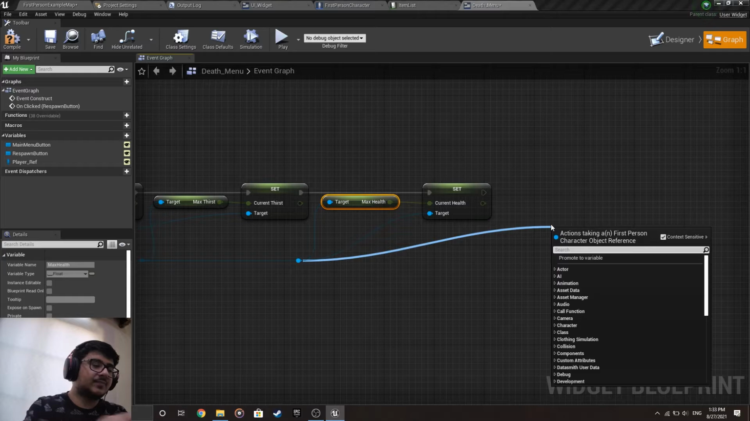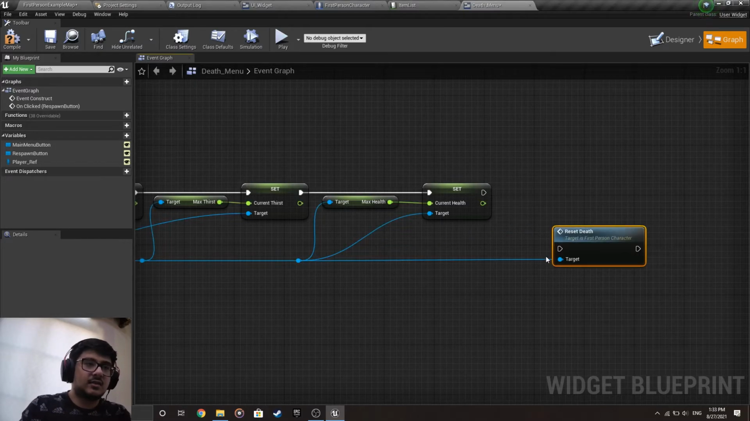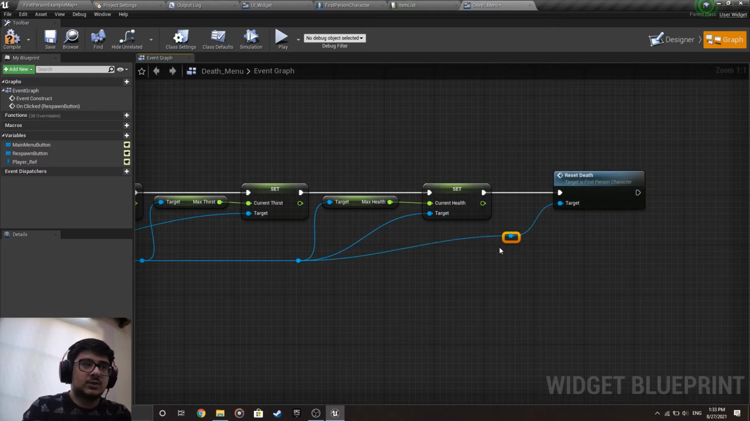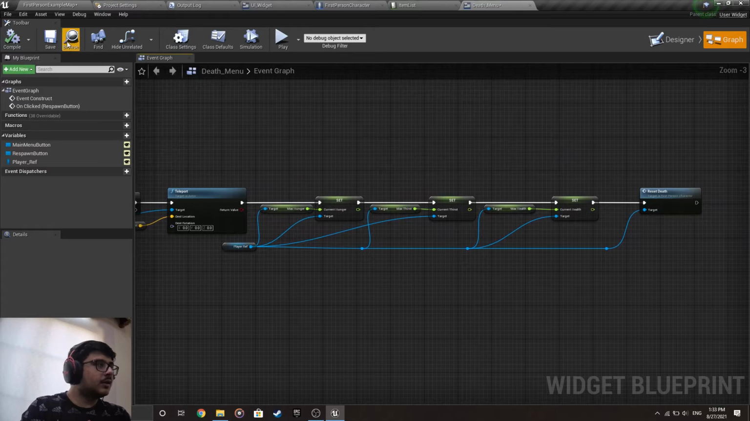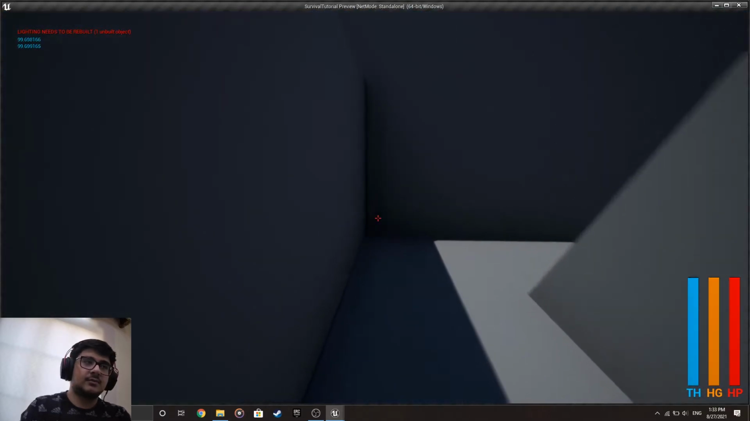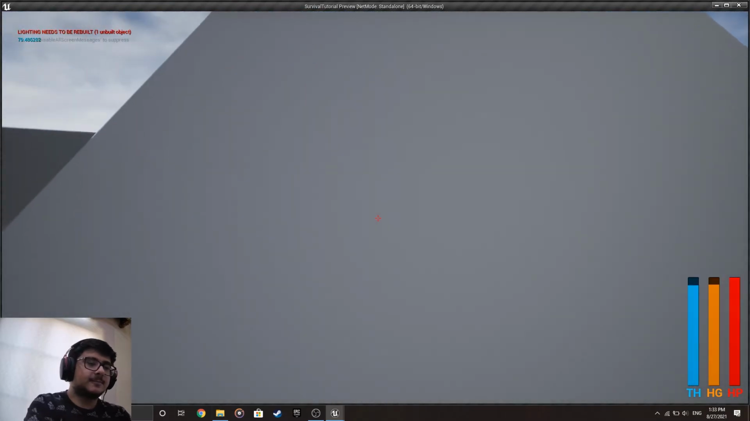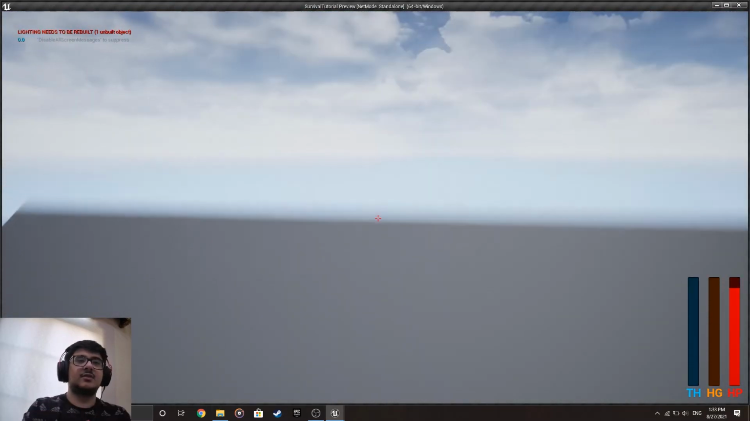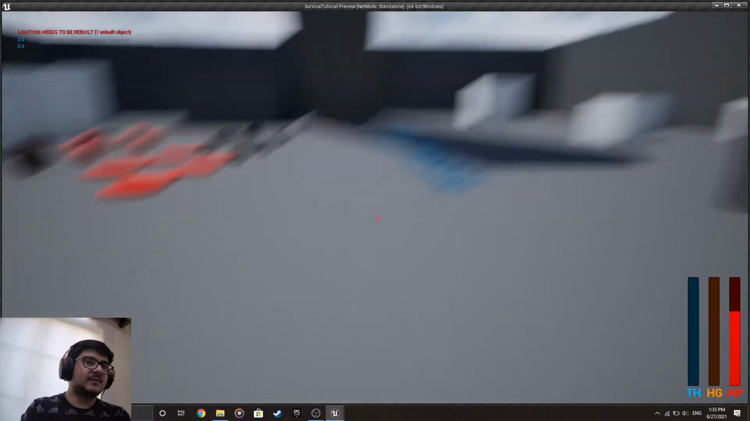Now it's the last thing. Reset death. This will basically reset the two ones we added before, so that it is possible for the player to die again. Now, if you play, let me try to die. Try to die, the challenge. Now the hunger and health is 0. Kill myself.